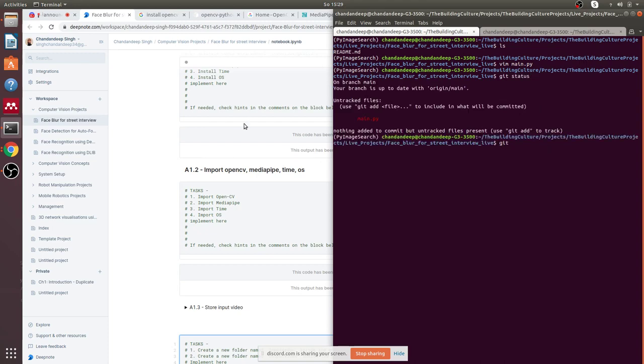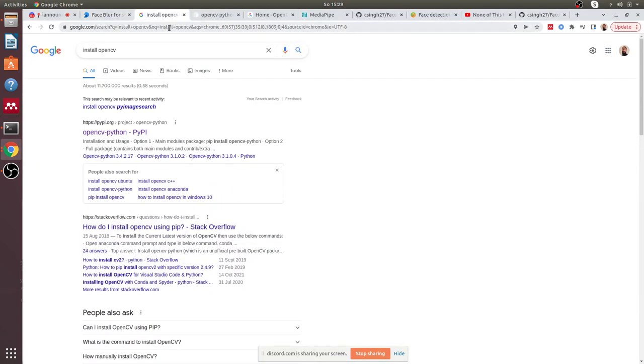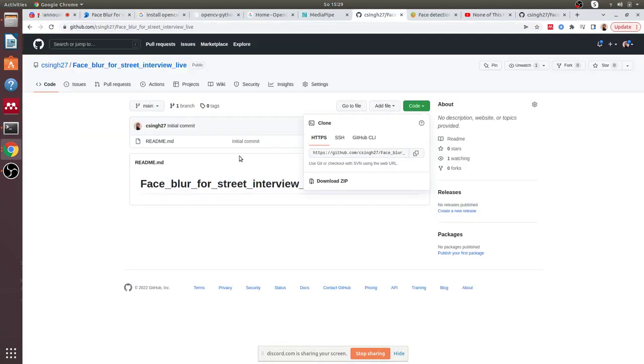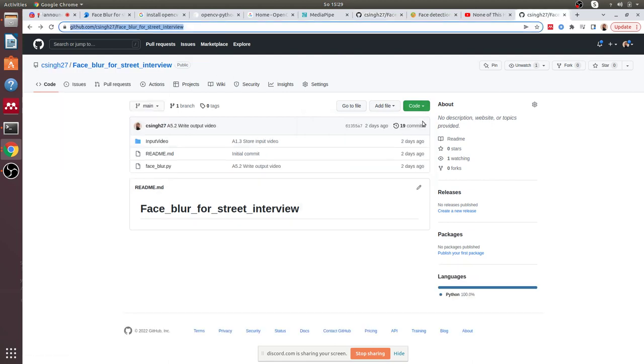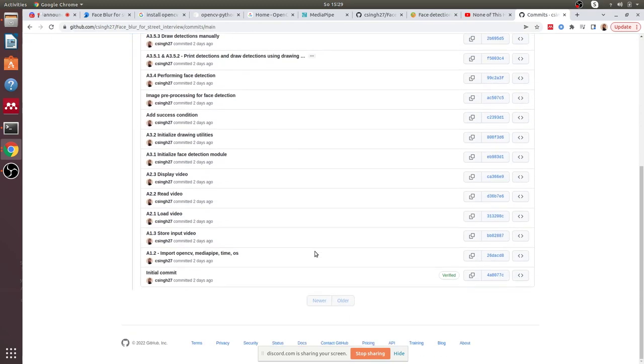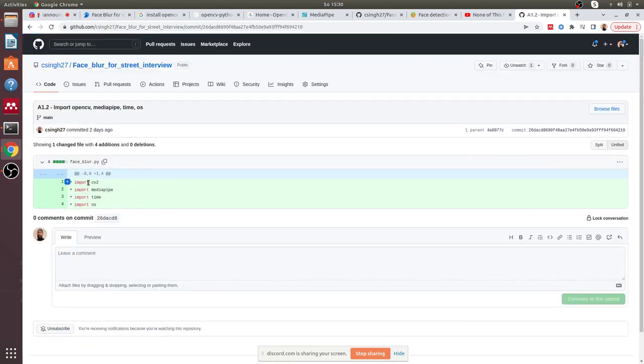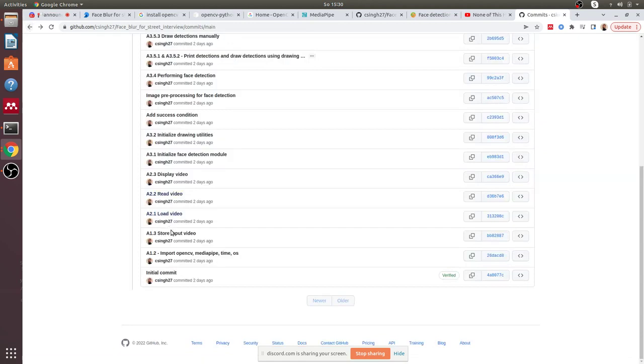and then to actually have it in a structured way on git, you could just be committing every single activity that you do. So this is the repository that I also uploaded, that I shared in the announcements. You see here, I have named the commits in terms of the activities. So activity 1.2, import OpenCV, mediapipe, time, OS, right? And then store input video.